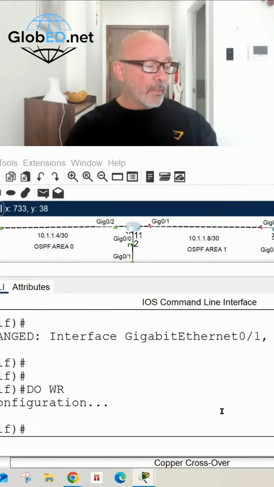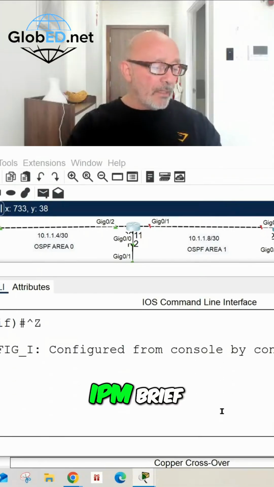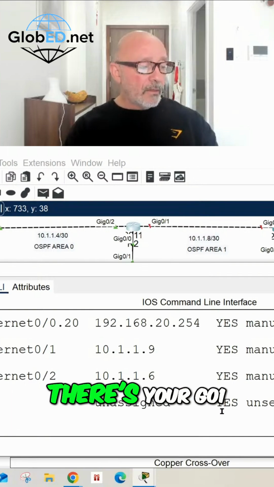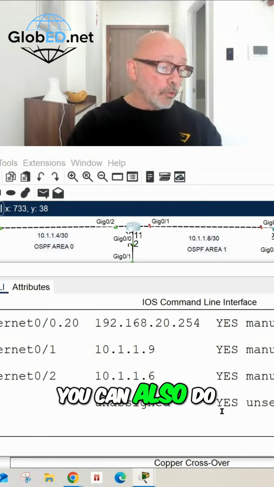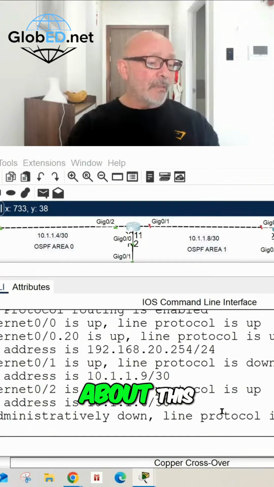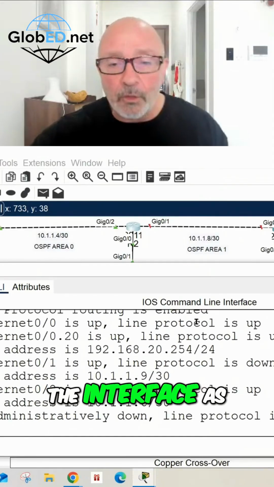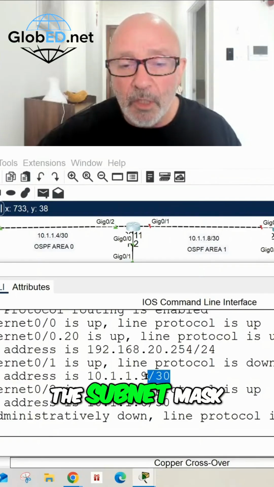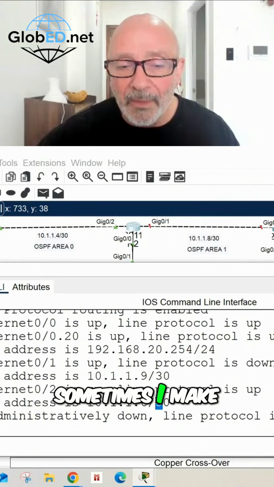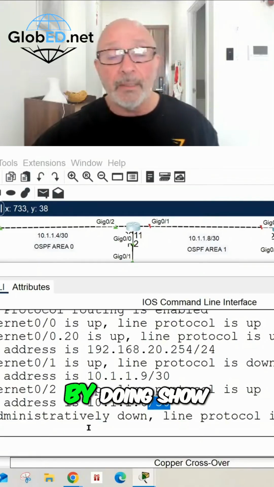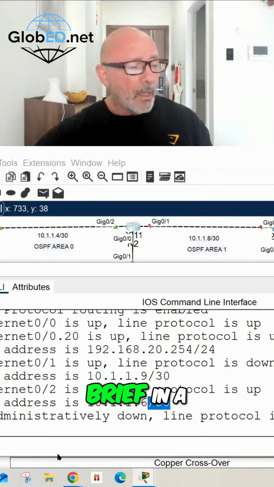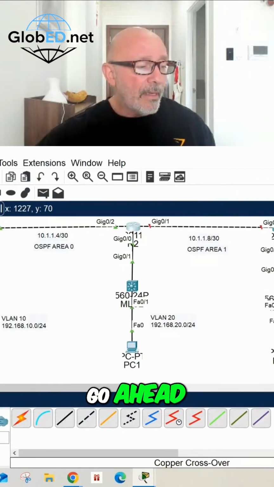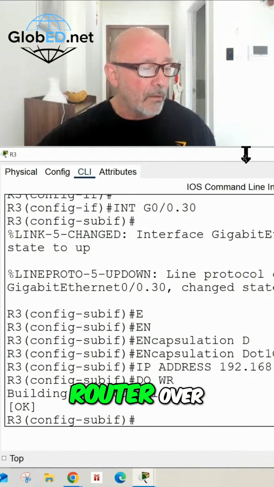So that's done there. You can do show ip interface brief to verify, right? There's your LAN, there's your G0/1, there's your G0/2. You can also do show protocols, because what I like about this command is that it gives me the interface as well. It gives me that subnet mask. And since I make typos, sometimes I make a mistake in the subnet mask, I want to make sure by doing show protocols. It's the same thing as show ip interface brief in a different format, and it shows you the subnet mask. And then let's go ahead and take care of G0/2 on the last router over here.